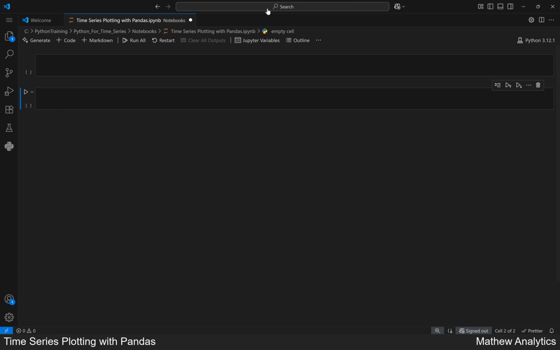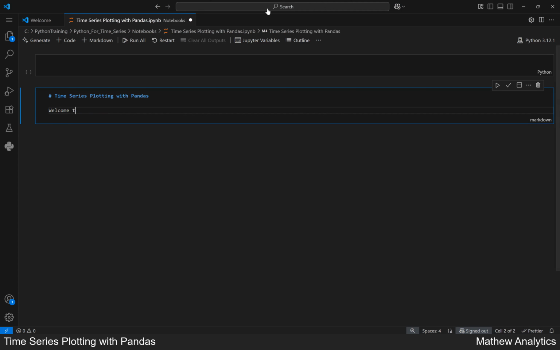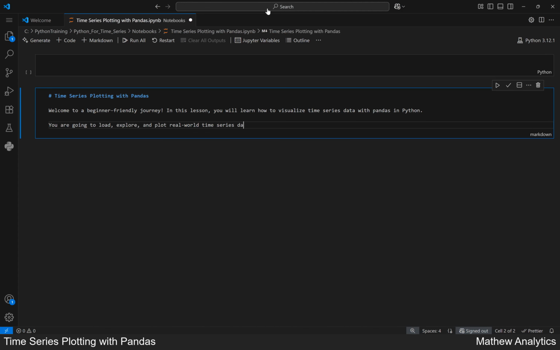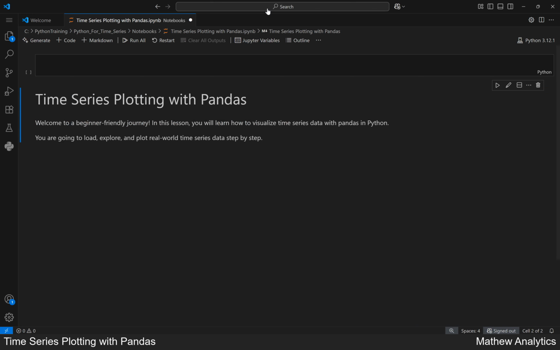Time series plotting with pandas. Welcome to a beginner-friendly journey. In this lesson, you will learn how to visualize time series data with pandas in Python. You are going to load, explore, and plot real-world time series data step by step. By the end, you will know how to load data, plot lines, and build confidence with real examples.